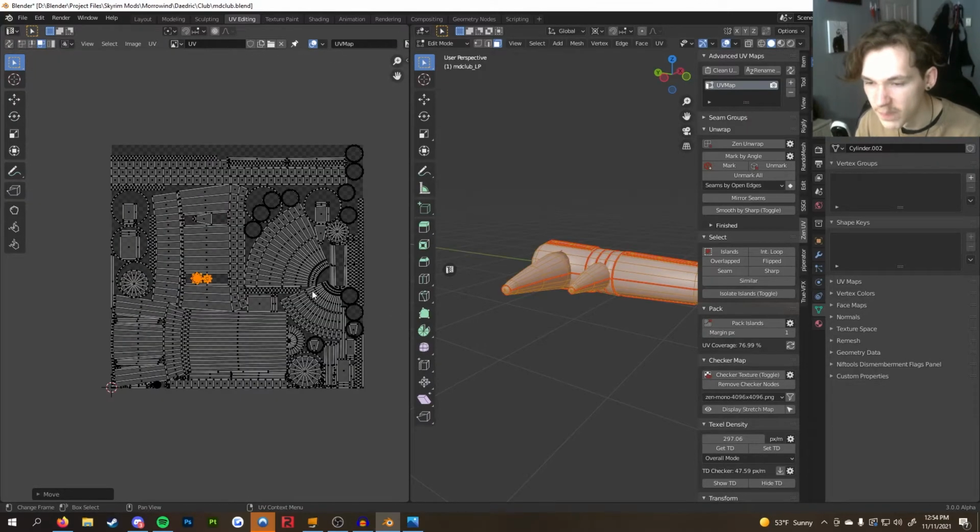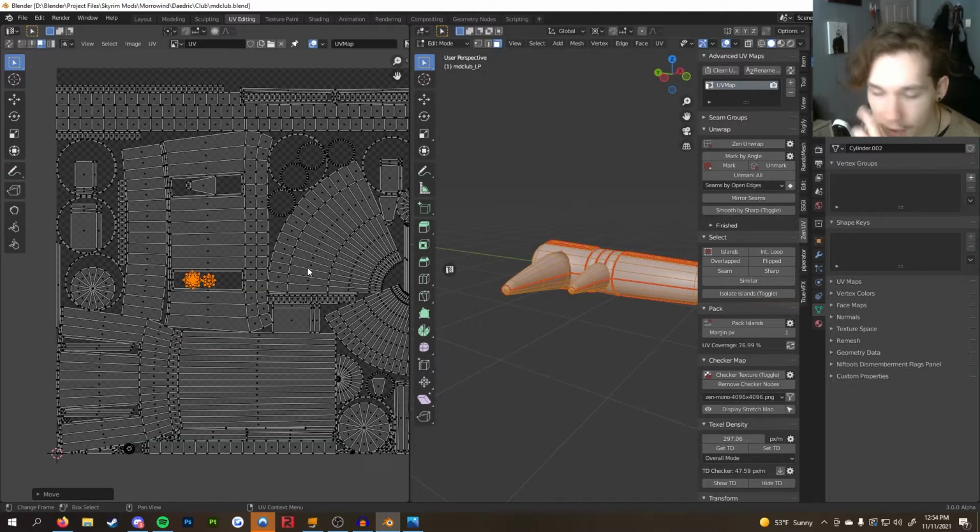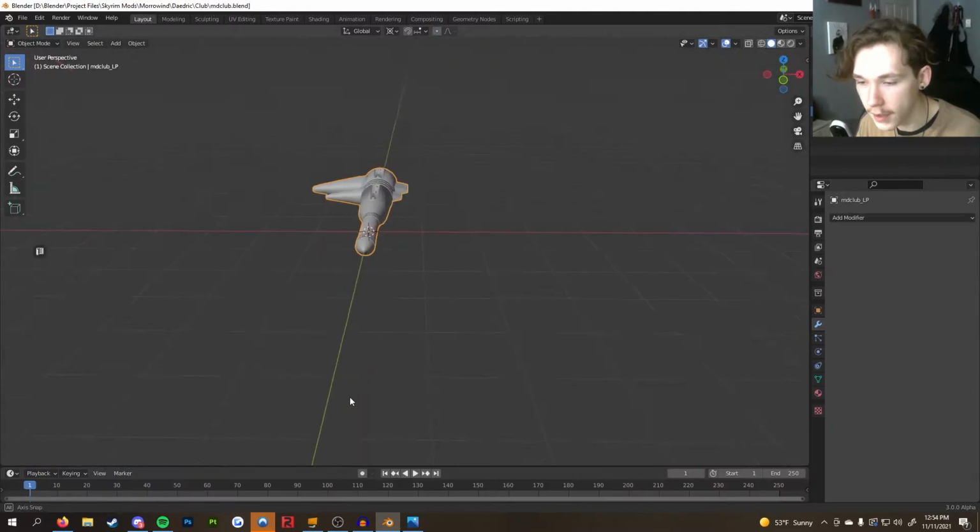Very cool. And that is pretty good. I like that. I like where that is right now. So we're gonna keep that there. The UVs are pretty much finished. Yeah, look how they're sitting. All right, so we're gonna go back to our layout here.